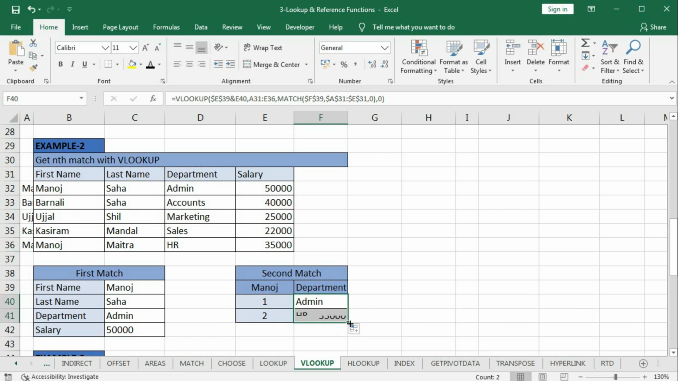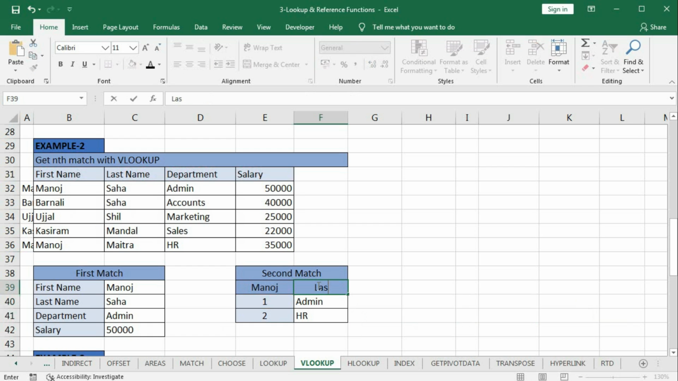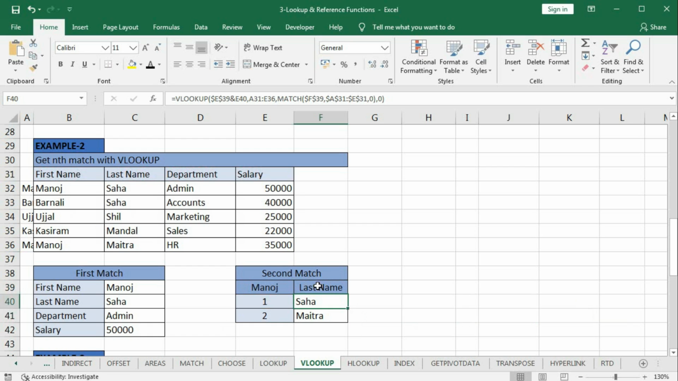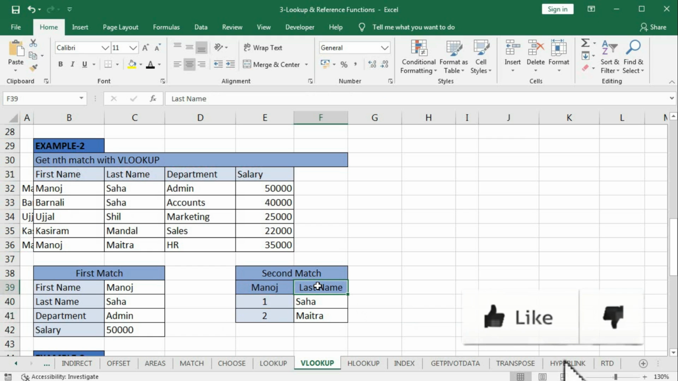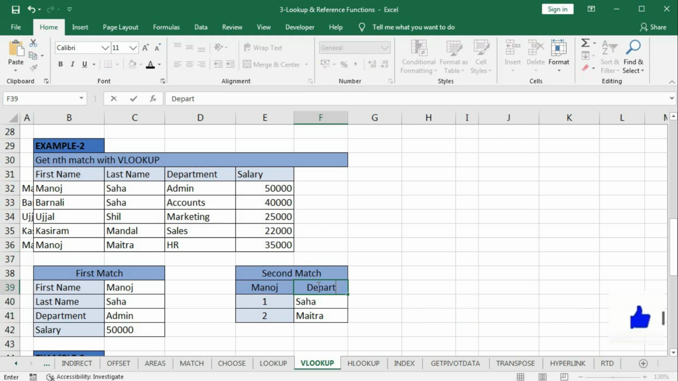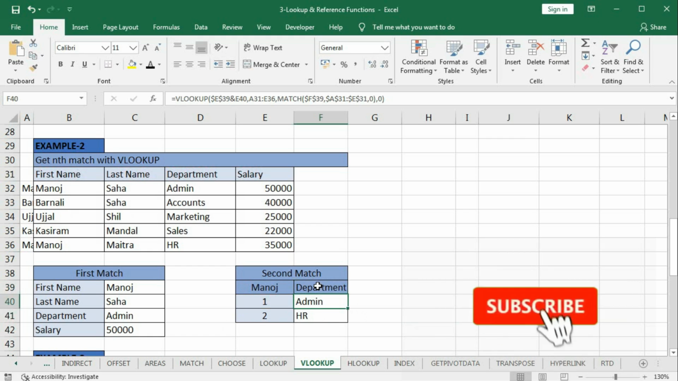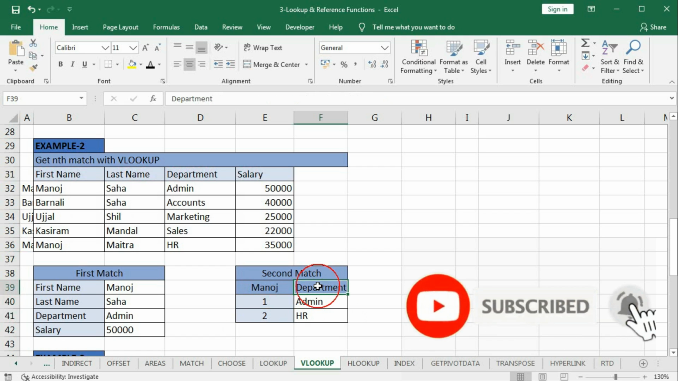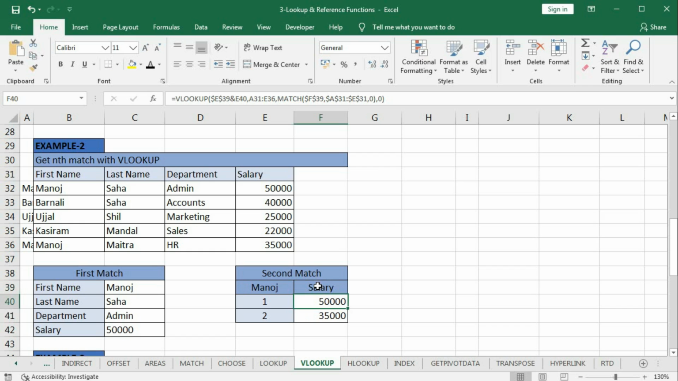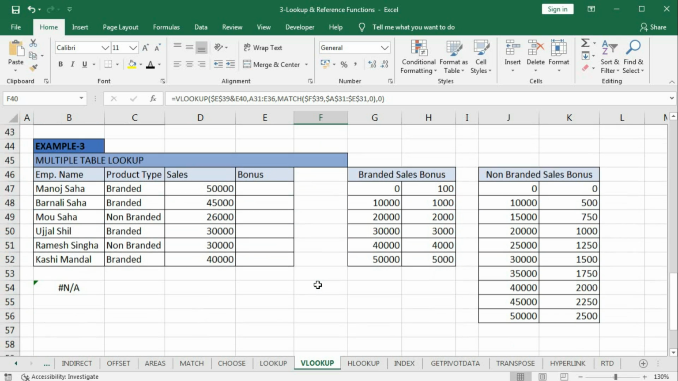Now drag this. Now if I want to know the last name, this is the last name. If I want to know the department, or if I want to know the salary, it became completely dynamic. So in this way, you can use the VLOOKUP function to get the first match, the second match or the third match. Now we will understand the third example.